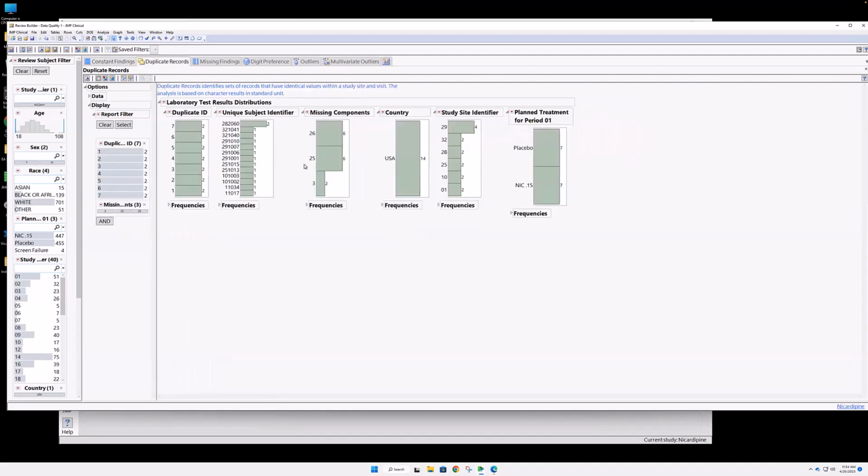Same thing with duplicate records, a very similar thing. Here it looks like study site 29 had the most evidence of duplicate records balanced across the two treatment arms. Again, might be something to investigate further.